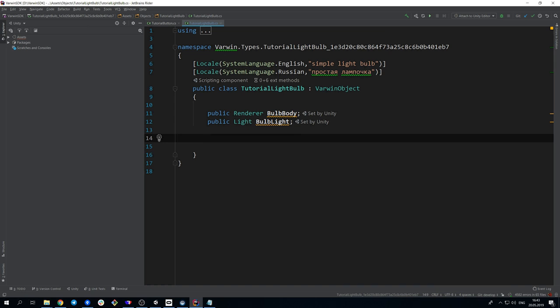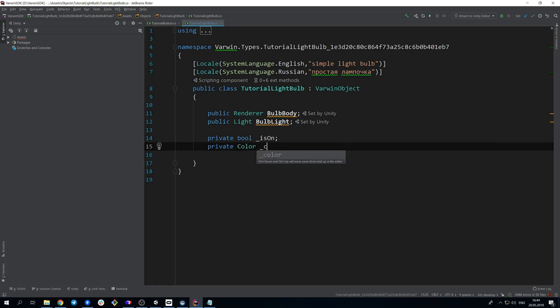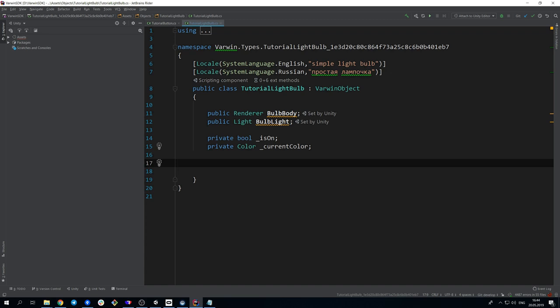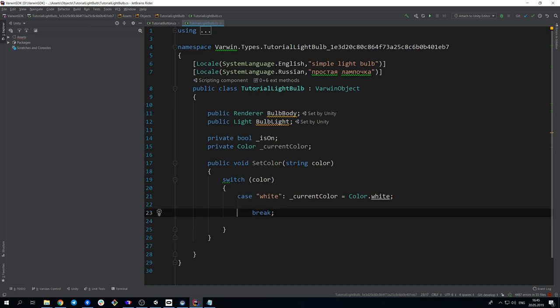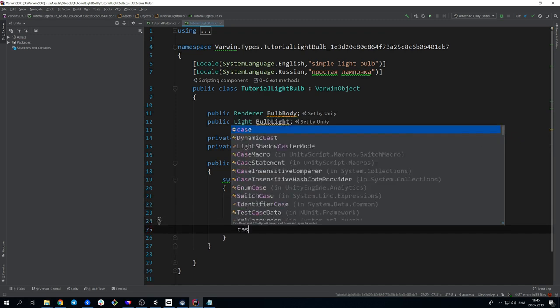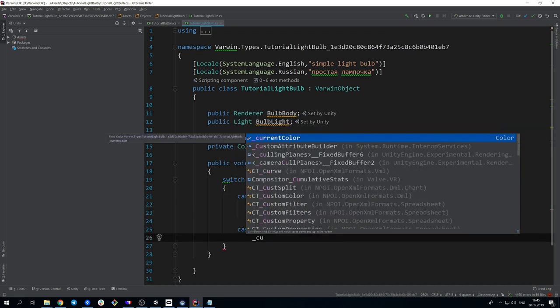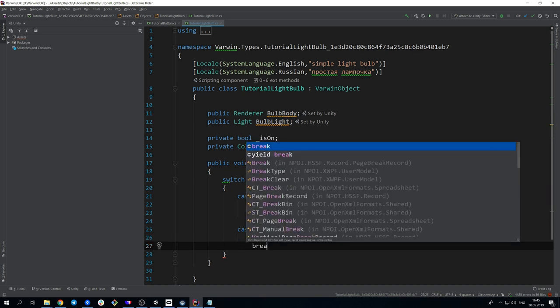Additionally, let's create 2 private variables. One is bool variable is on, which will store the on-off state of the bulb. The other is current color, which will store current color of the bulb. Let's create a function for setting the color. Set color. It will accept string input. Later, I'll explain why to use a string in this case. Let's use a switch to check current color of the bulb and set current color variable accordingly: white, blue, and red.